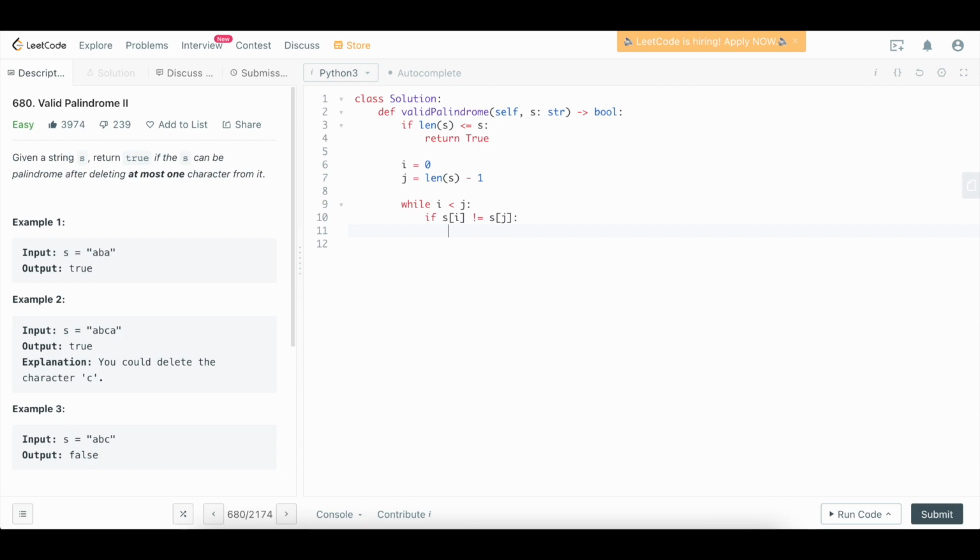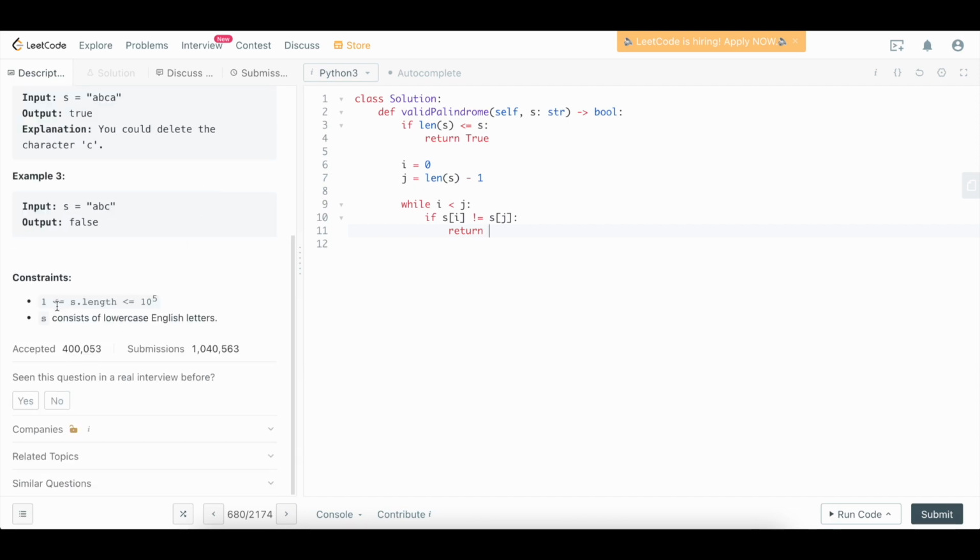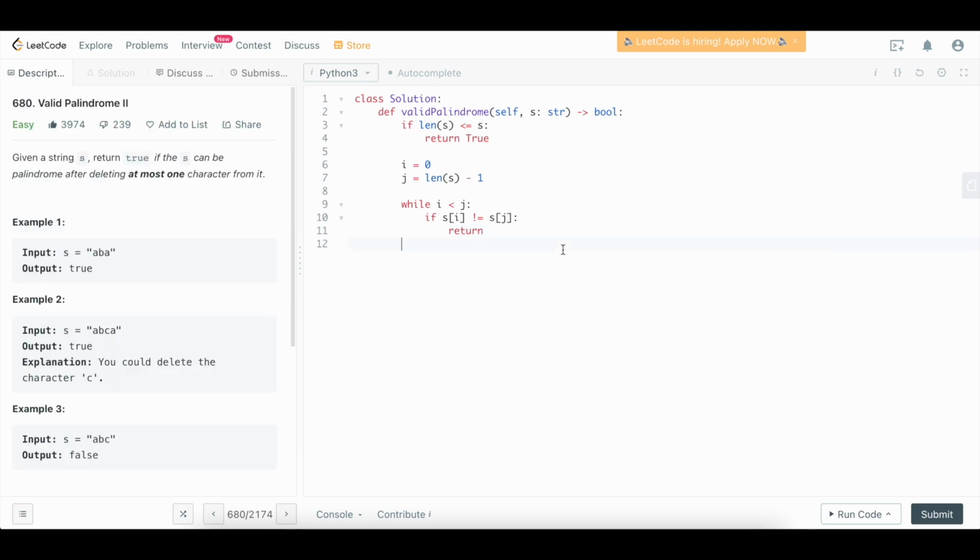So if this is the case where they don't match, then what we want to do is actually return, and we're going to write a function here to just check if a string is a palindrome, which is going to be the standard palindrome check that we wrote in Valid Palindrome 1, except in this case, we don't have to worry about any strange characters. It's just lowercase English letters. There's no spaces, no weird punctuation, none of that. So it's just a very standard check. So at this point, we can return, and we'll write a function for this in a second.